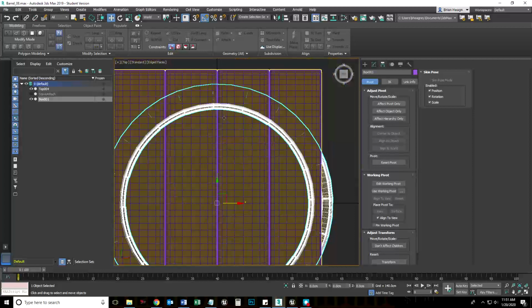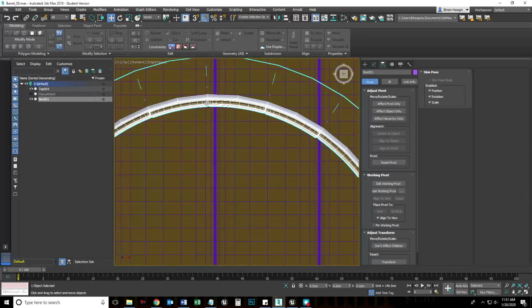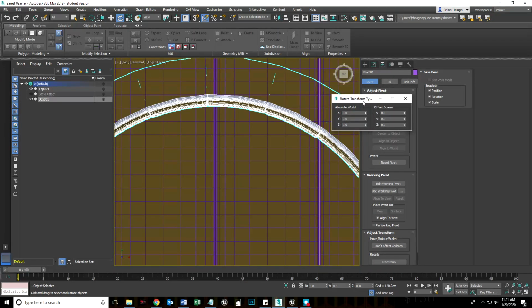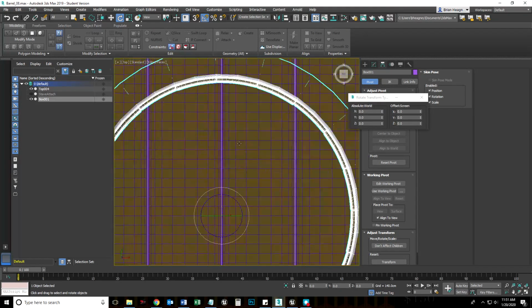So what I'm going to do is rotate the barrel slightly. And I'm going to do that by right-clicking the rotation tool while I have my barrel selected. And I'm going to use an offset Z. So right now, it doesn't really matter which Z I choose to rotate. I'm just going to click the spinner once.